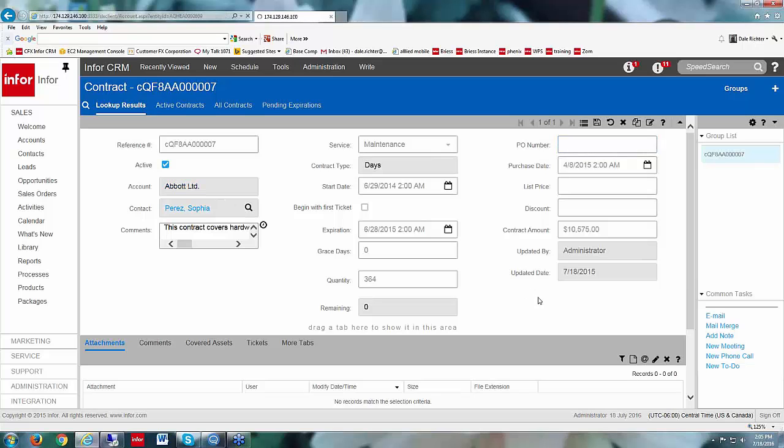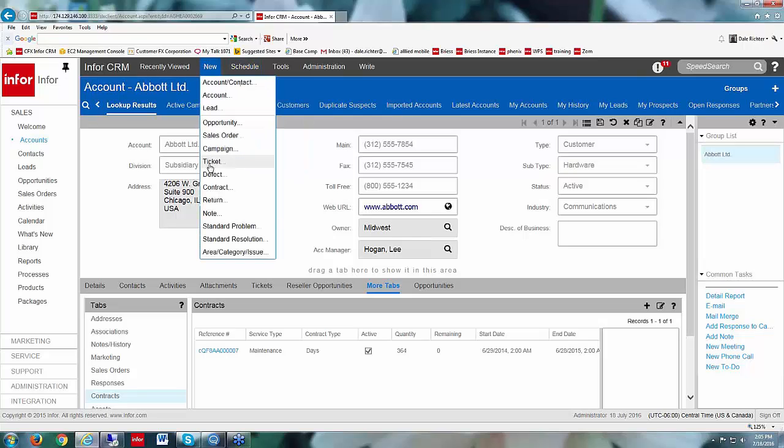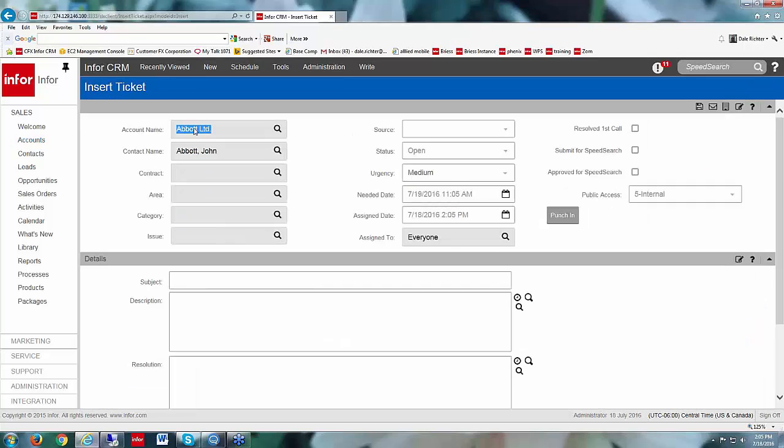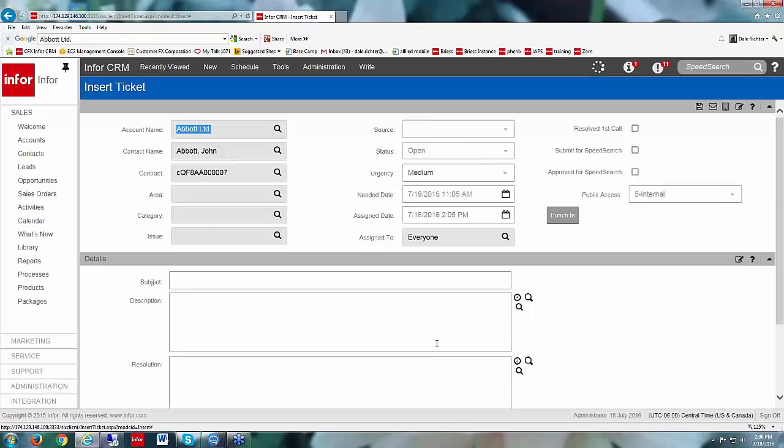So let me go back to the account now, and what we'll do is go ahead and insert a new ticket. Here I'm just going to go up to the new menu, click on the new menu and choose ticket. It shows the account name here. Now this is where we can choose the contract this is associated with. When I search, it just brings up the contract with that account, so I can choose that. That's going to be put against that contract then for the amount of days that it's linked up for. Now this is going out into 2016. That was only good through 15.